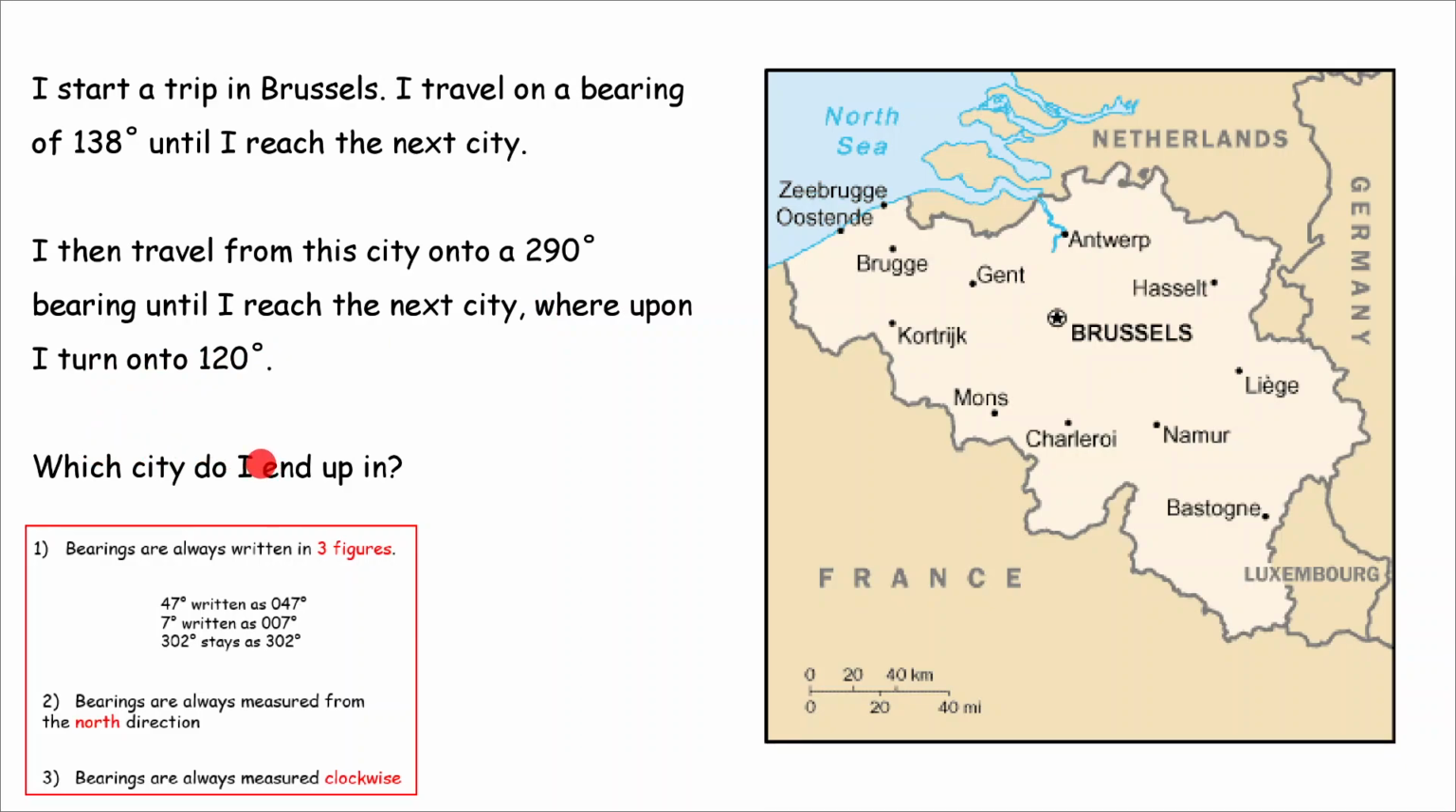So you've got a multi-step process here, and let's just go through it step by step. So you start a trip in Brussels. So let's highlight that first word there. Where's Brussels on the map? Brussels, it's over here. So that's good. And I travel on a bearing of 138 degrees. So first of all, let's begin. And we're going to be remembering our key bearing facts, which are down here.